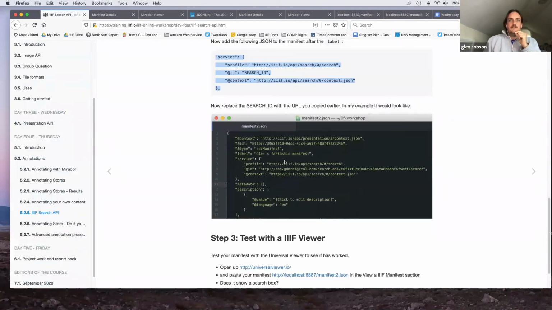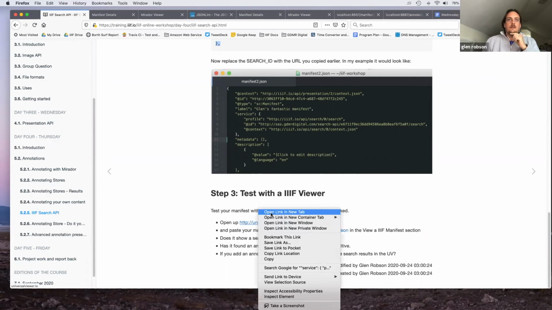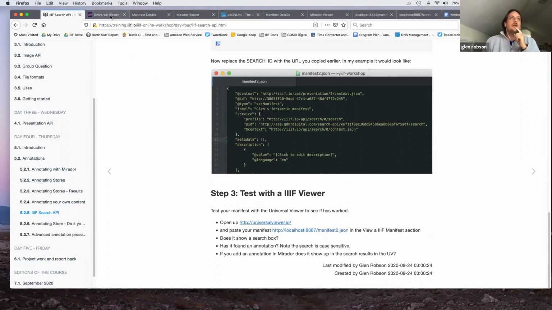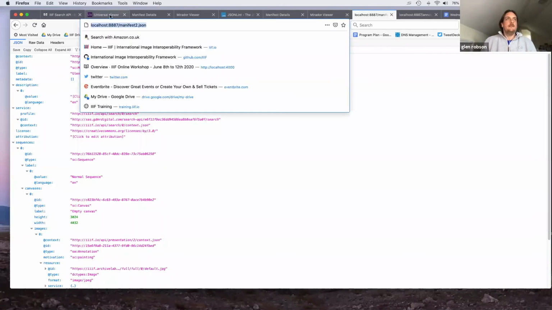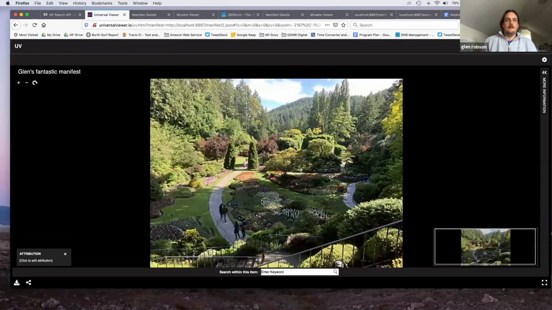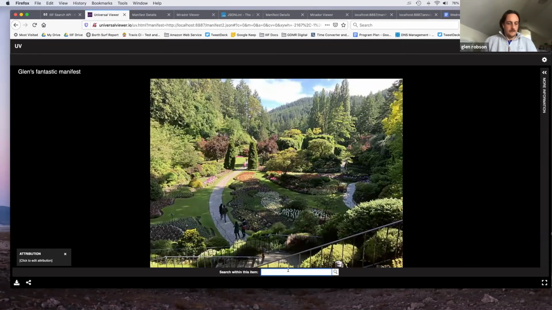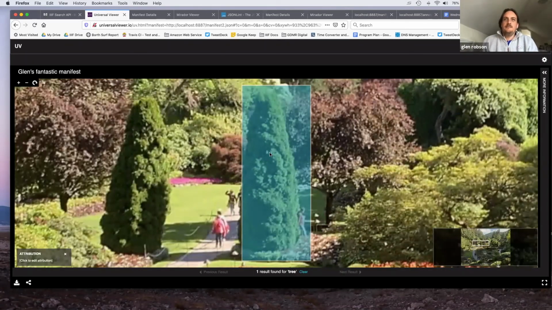So I've replaced the search ID, and now I'm going to test it with a IIIF viewer. So I'm going to start with the Universal Viewer. I need to copy my URL to my manifest. And fingers crossed, if I type tree, yes. So it has found my search result.